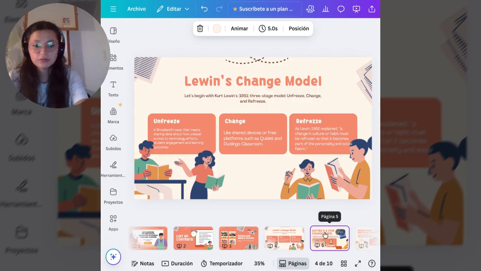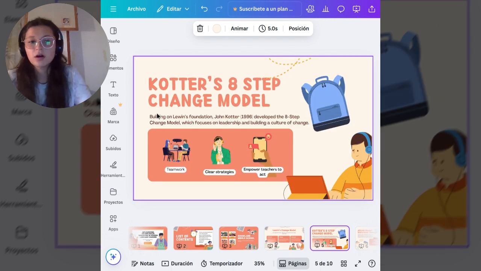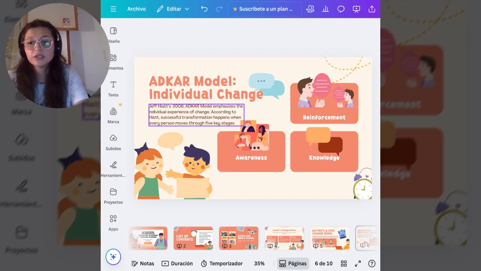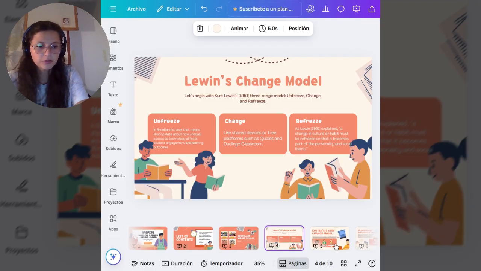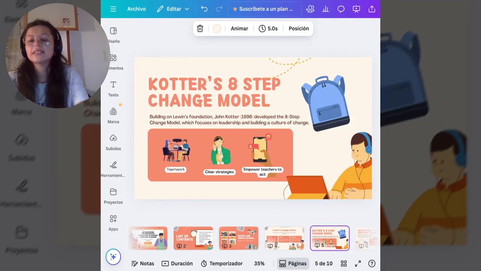As a second model, Kotter's eight-step change model focuses on leadership and building a culture of change. First, what we need. Give me one second. Sorry. So, what he emphasizes is to create a sense of urgency by presenting evidence of how limited technology hinders language learning.